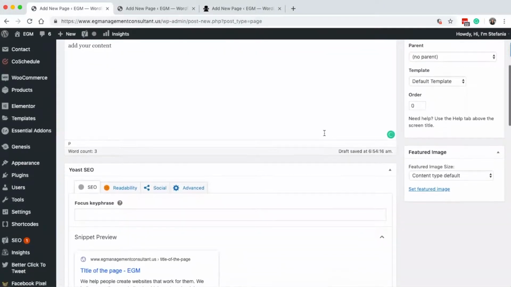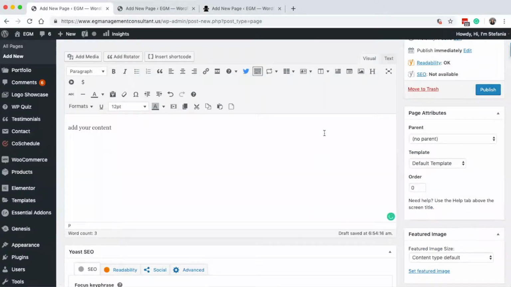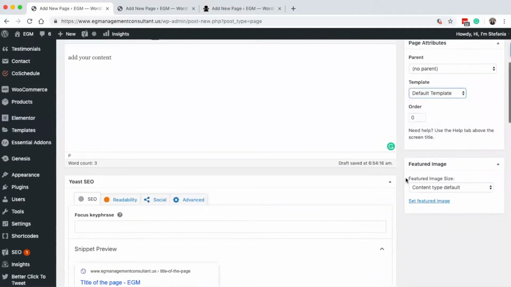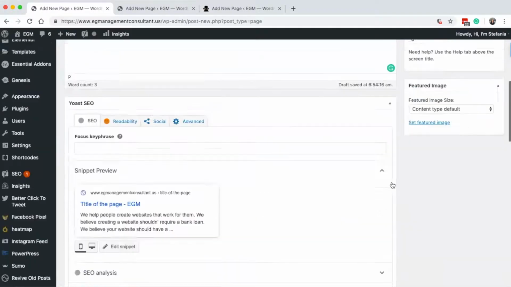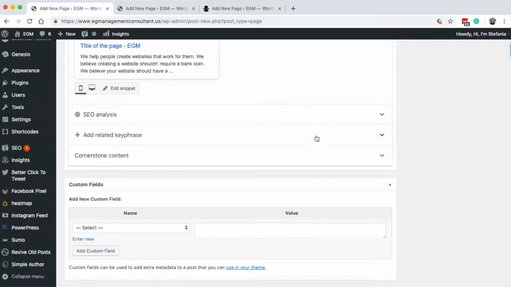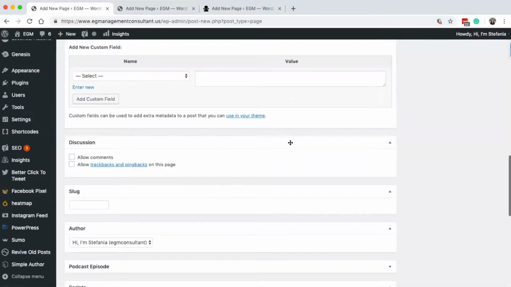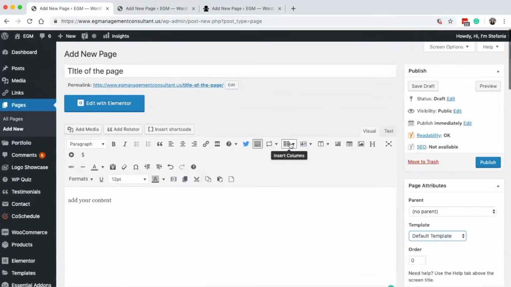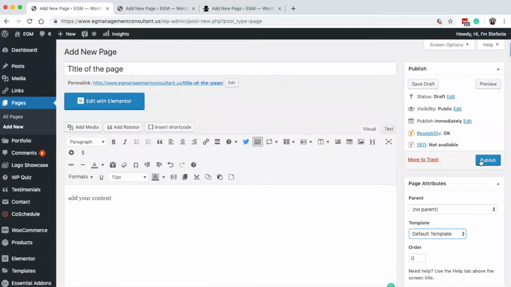And then there's different options based on your theme and your website. If you have different page templates, you can use them here. You can add featured images. You can add your SEO information if you have the Yoast plugin here. Again, this is all depending on your website and how it works. And then all you need to do is hit publish and you're good to go.